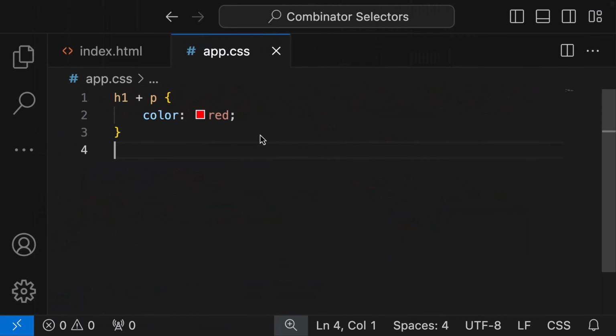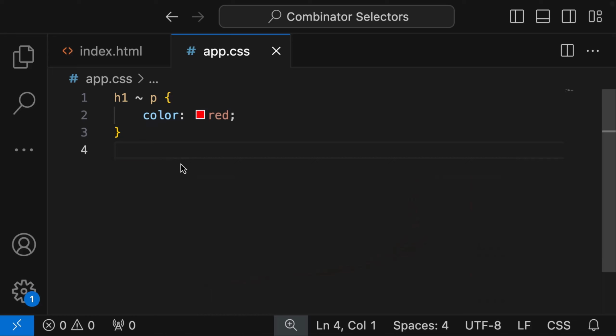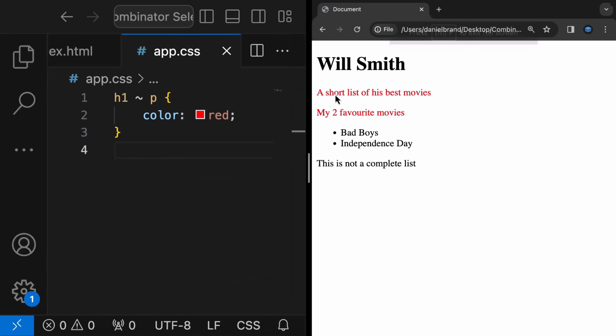So all I'm going to do is remove the plus symbol and replace it with a tilde, and I'll keep the style the same. So let's check it out in the browser. You can see now, both this paragraph and this paragraph are styled red, whereas before, with the adjacent sibling selector, only this paragraph was styled red. And we can also see that this paragraph is not styled.